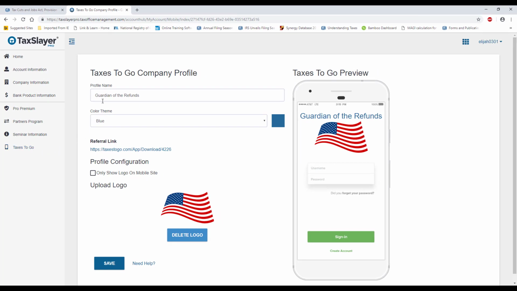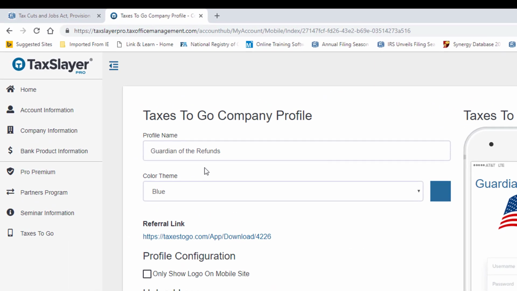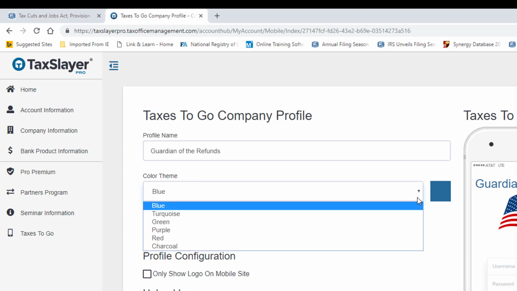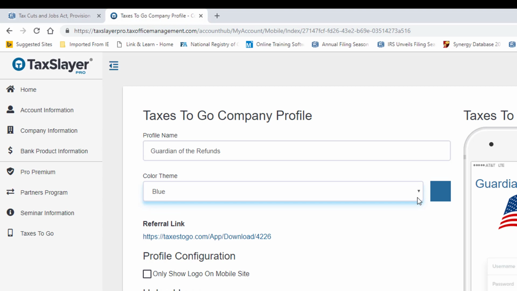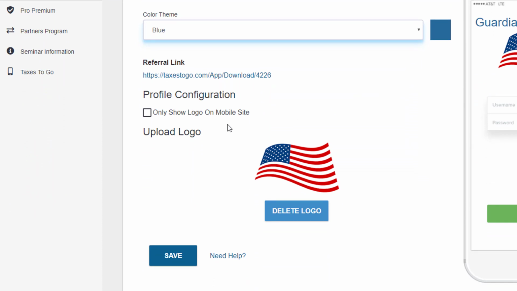Enter the profile name. This is the company name that your customers will see when they view the app on their mobile devices. Next, you can select a color theme. After selecting the color theme, you'll have the option to upload a logo. This must be a .png file. There are many options available online or on mobile apps to create a logo if you don't have one. And remember, this step is completely optional.